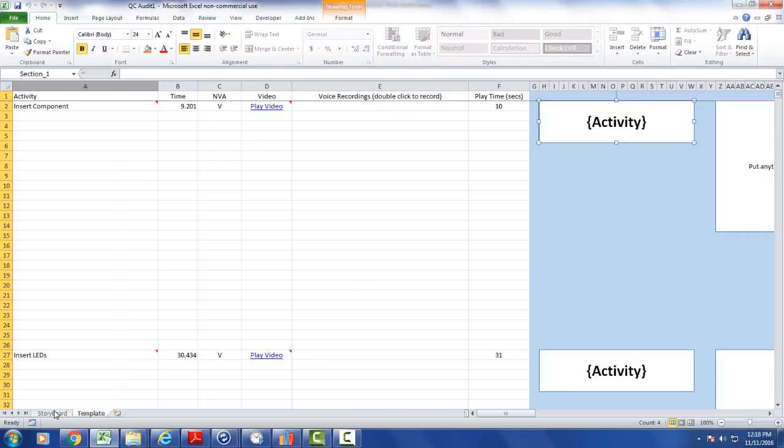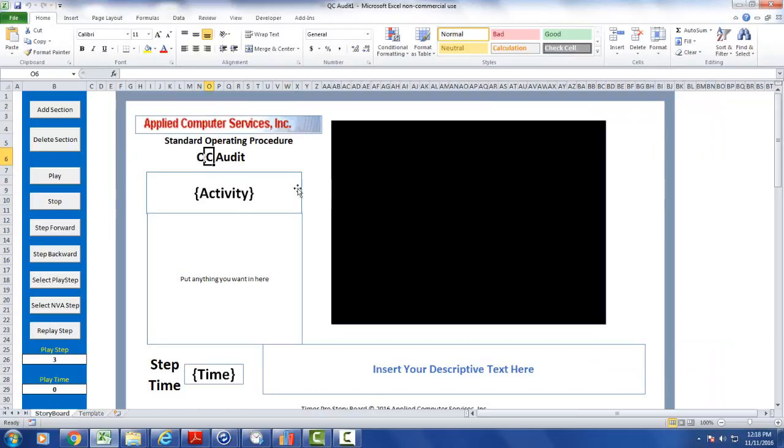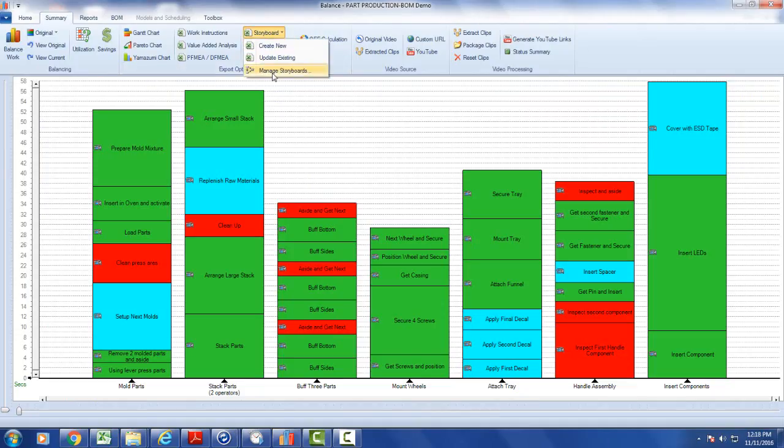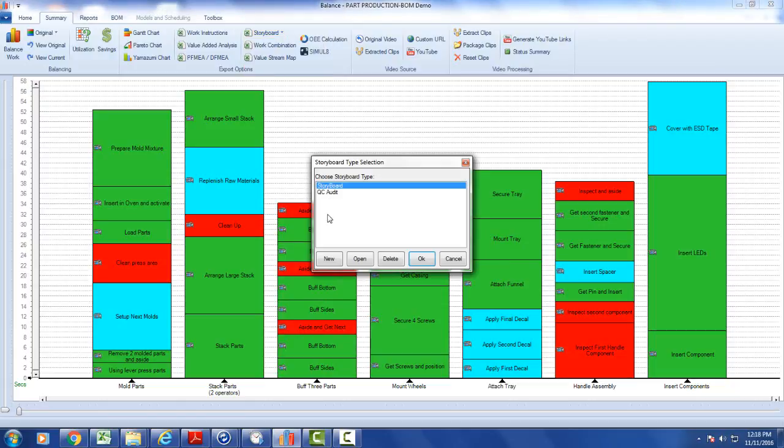And then if you go to the storyboard sheet, you'll see it's using the QC audit one right here, the one that we just developed here. So using the Manage Storyboard option, you can add any number of storyboards to your own particular needs for the different areas you might be supporting.